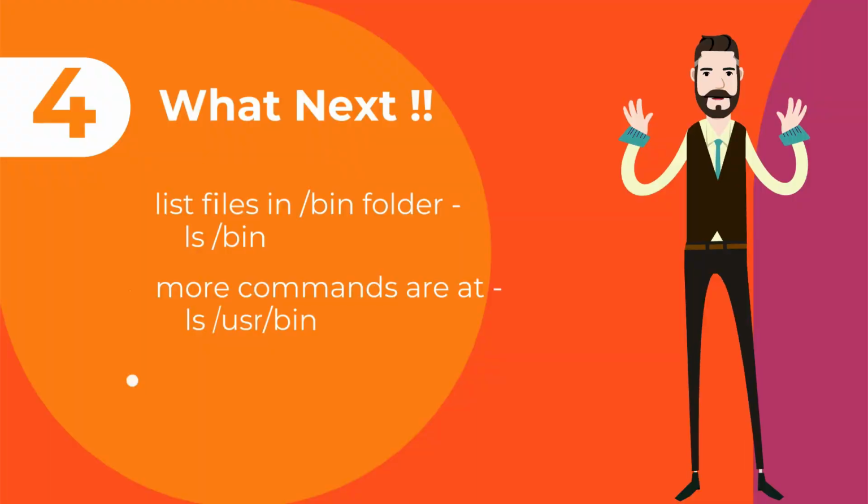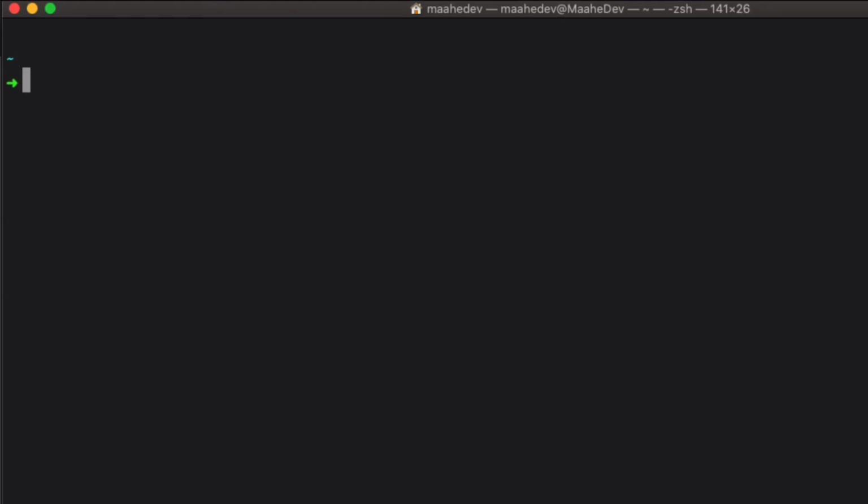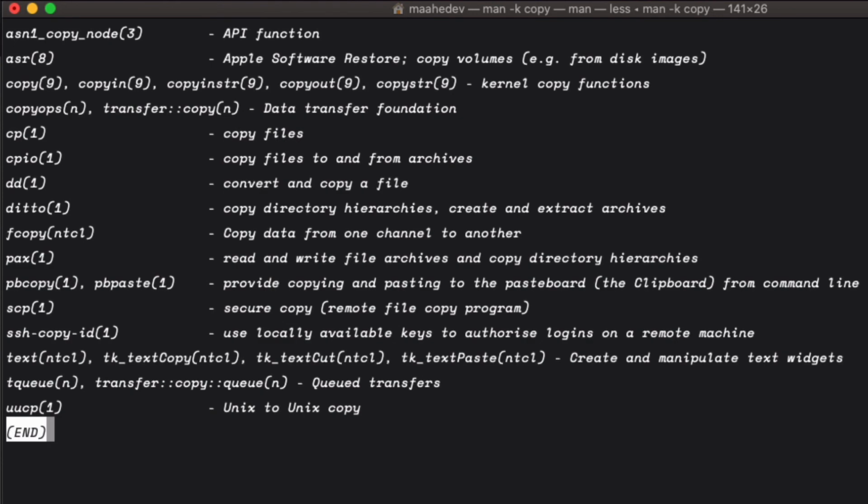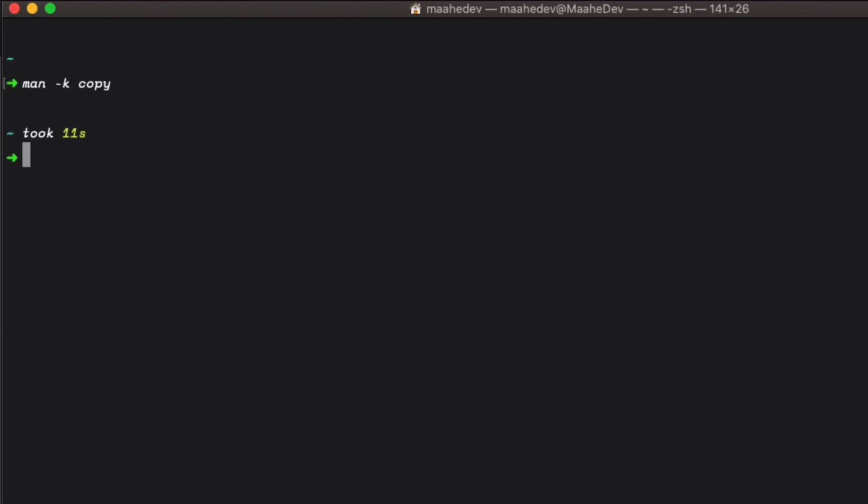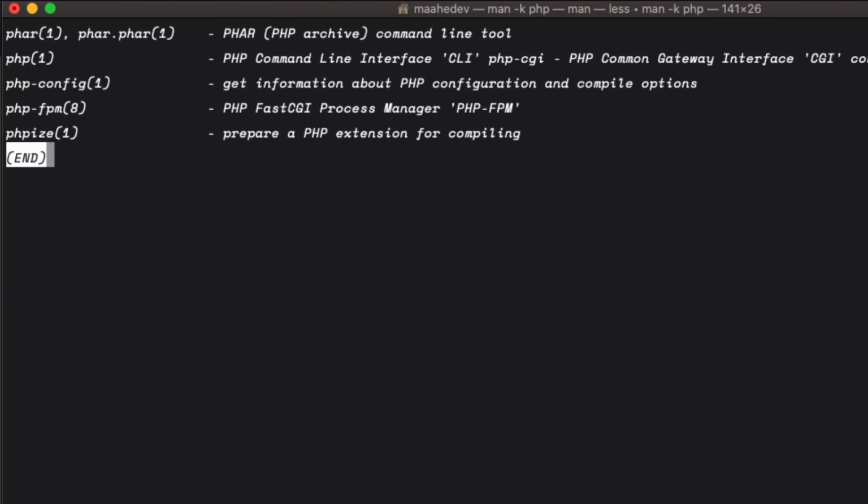Another helpful command is man -k copy. We can use the man command if you're not sure what command you need to fire. For example, when you type man -k copy, it will show you all the manuals in which the word copy appears. You can also try man -k php, and it will give you the output of all the files with that word. This will help you to learn or find commands which you are not aware of, or are not sure exist in your Linux terminal.